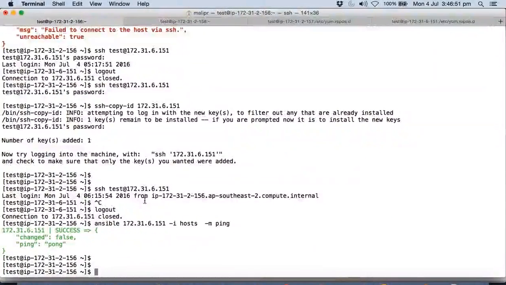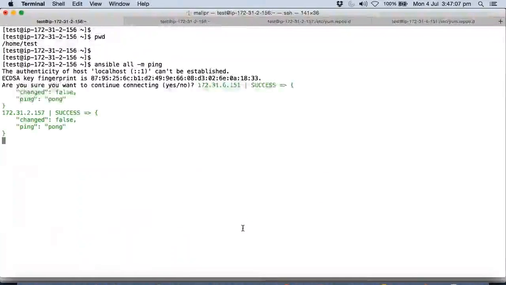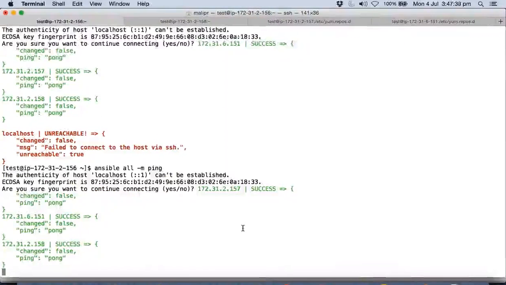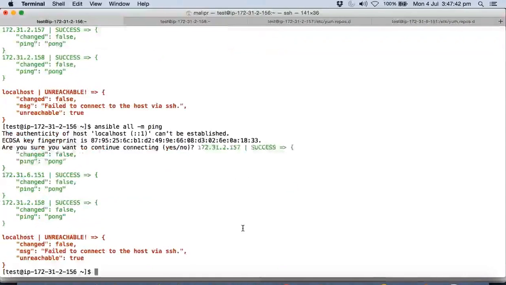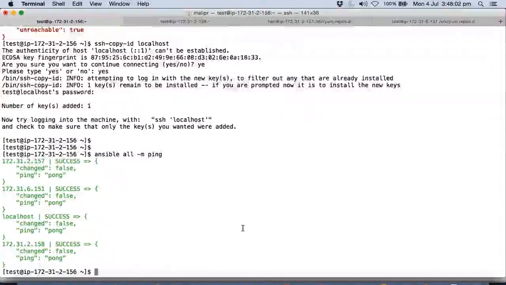So there was a minor problem, and I fixed it just now. We can see that it's able to connect to the host file. Okay, I was just explaining about overriding the host file. If I'm using ansible all -m ping, it is going to take the main host file, that is /etc/ansible/hosts. In order to fix this, we need to have ssh-copy-id localhost. So one machine is, yeah, now we can see it's fixed.